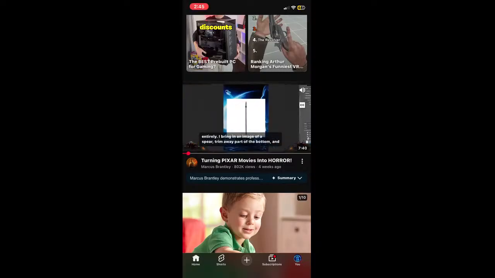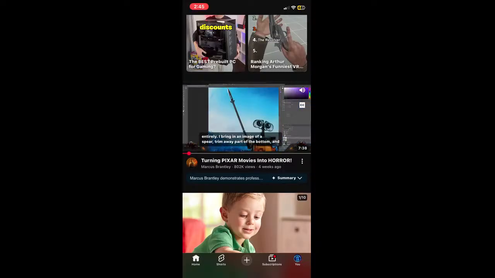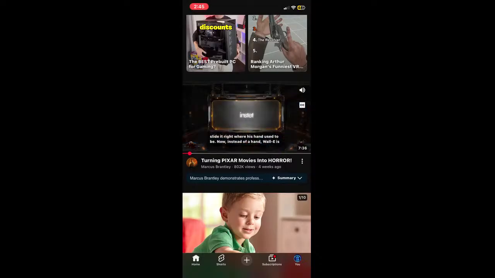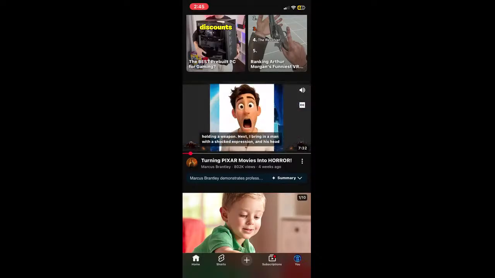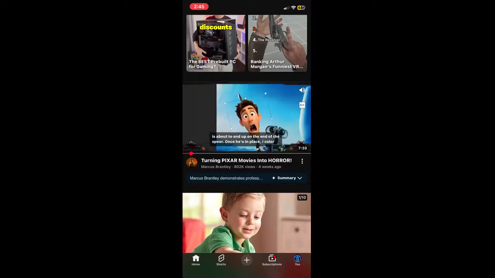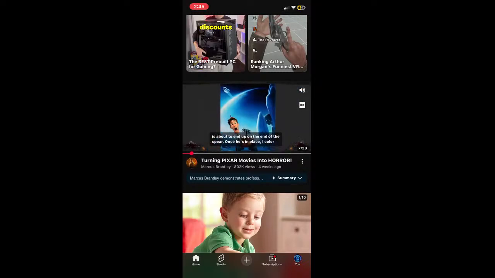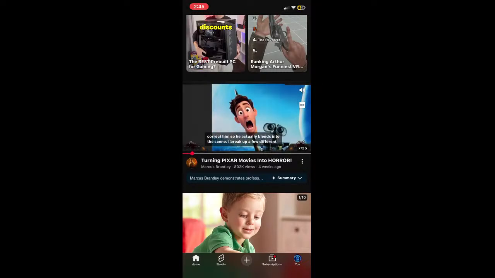I bring in an image of a spear, trim away part of the bottom, and slot it right where his hand used to be. Now, instead of a hand, WALL-E is holding a weapon. Next, I bring in a man with a shocked expression, and his head is about to end up on the end of the spear. Once he's in place, I'll color correct him so he actually blends into the scene.